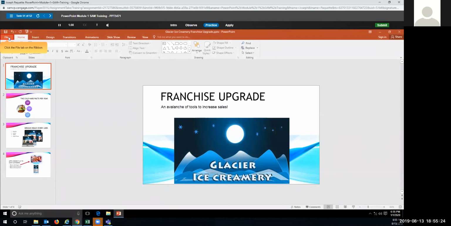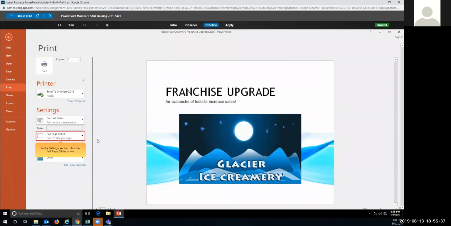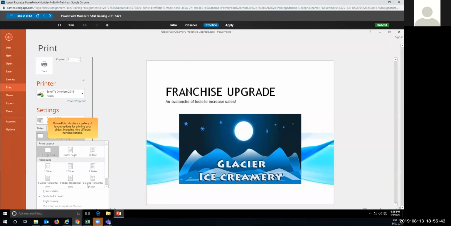Click the File tab. File. Backstage View opens. In Backstage View, click Print to open the Print Gallery. In the Settings section, click the Full Page Slides. PowerPoint displays a gallery of layout options for printing your slides, including 9 different handout options. In the Handouts section of the gallery, click 4 Slides Horizontal.